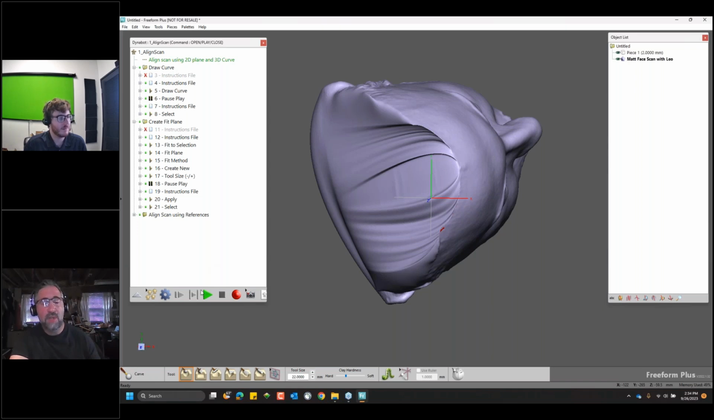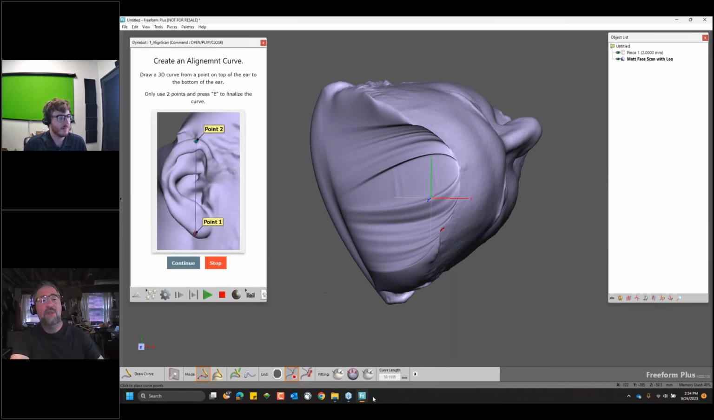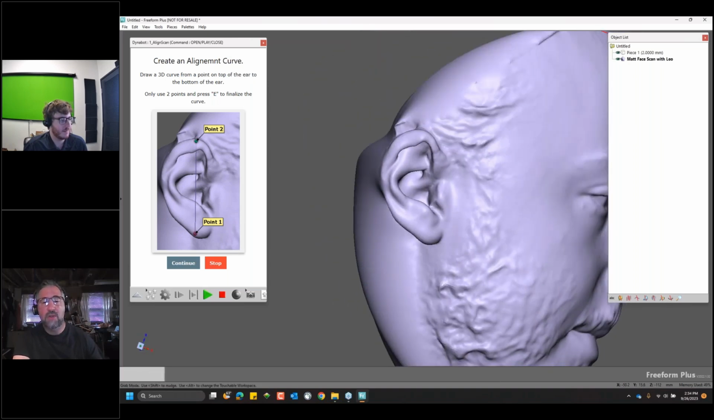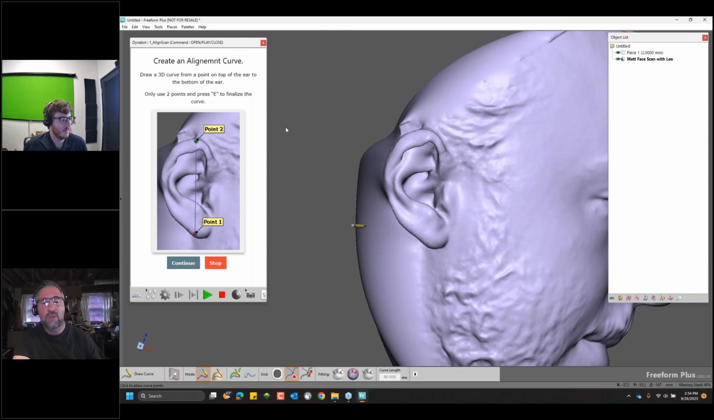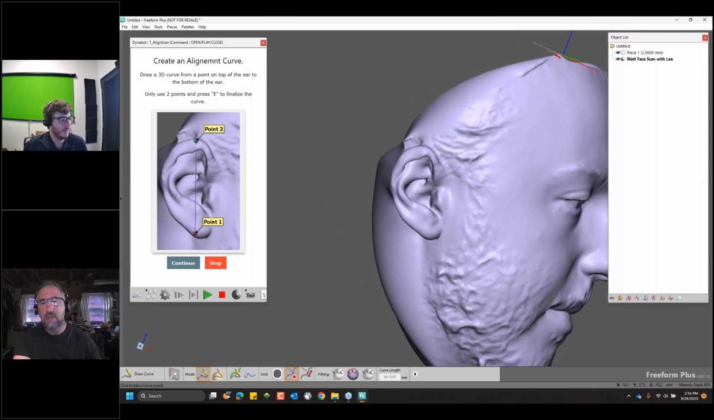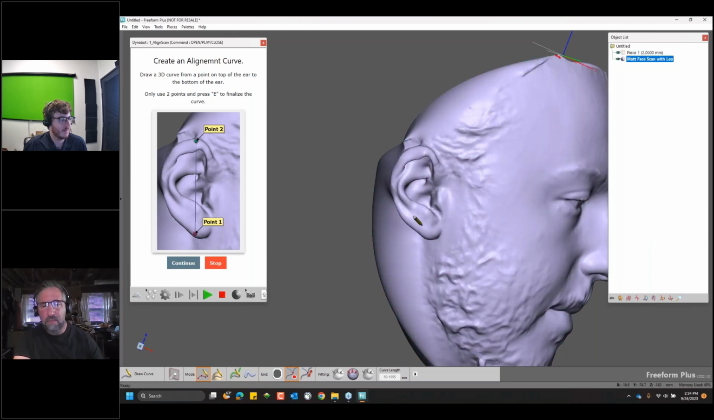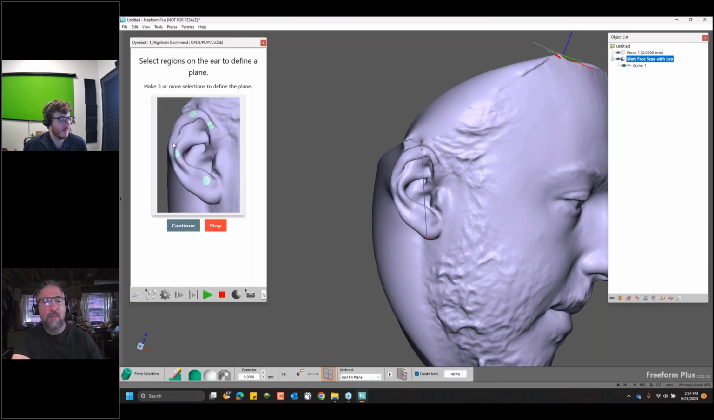So I've already put this together. So the first thing I want to do, and you can see that you can create a custom graphic and text and an interface. This here is all done in very simple HTML, where it's telling me that to begin, draw a curve to do an alignment on this. So make a curve and press continue. Now, the tool was automatically changed and it has set up all of the preferences for me.